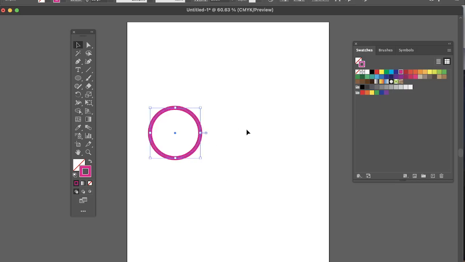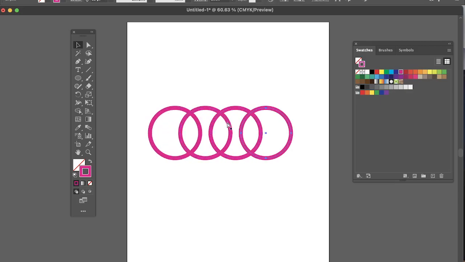I want these to be overlapping on the same baseline, so I'm going to select Shift Option Duplicate. There we go. Now I'm going to change the color for each of these. So the second one, let's make a green. Third one, let's make it blue. And the last one, we will do an orange.